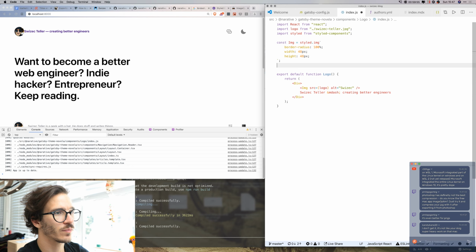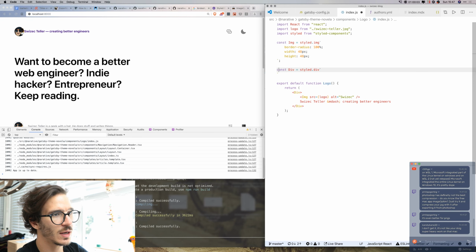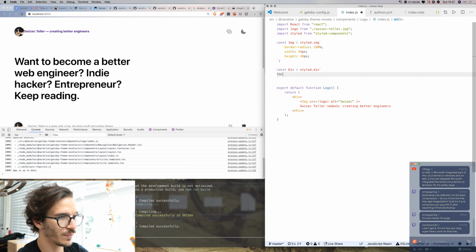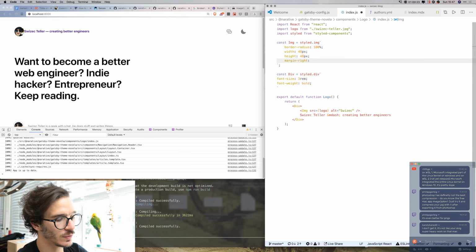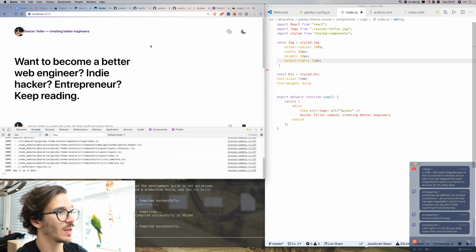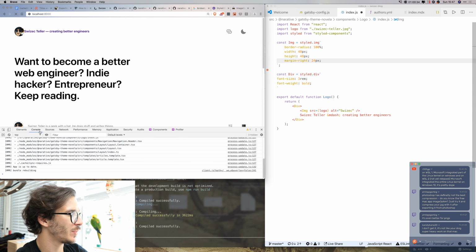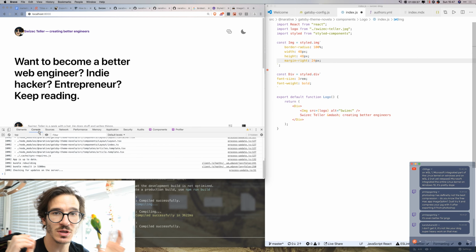Const div equals styled.div. Come on, that's going to have font size. Let's do 3 rems. Okay, we're gonna have to test that out. Come on. And font weight bold. Wow, come on, write the minus there. And then we want this to have margin right of 24 pixels, let's say. Hi, bird. Will it reload? Nope, I need to reload the page manually because my computer is so slow, it's not doing it itself. Yay.